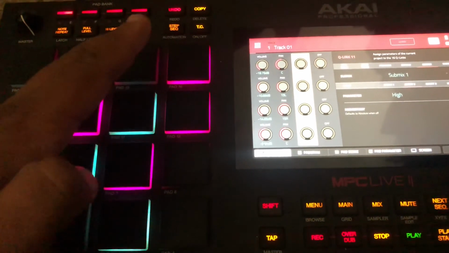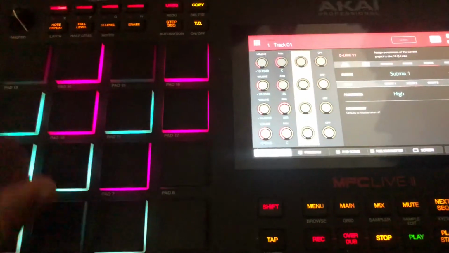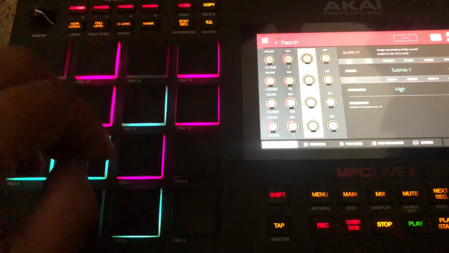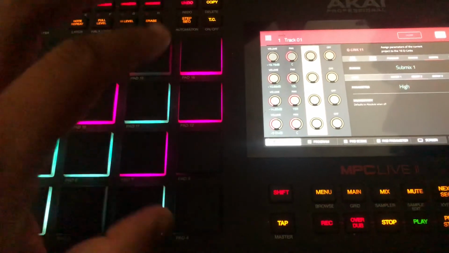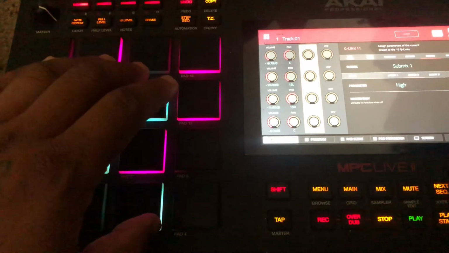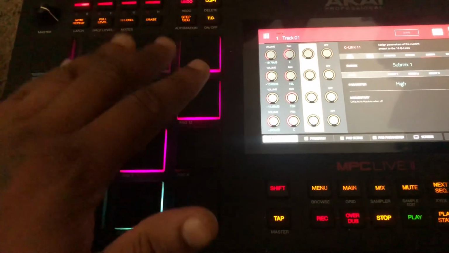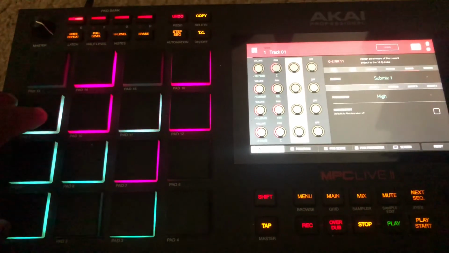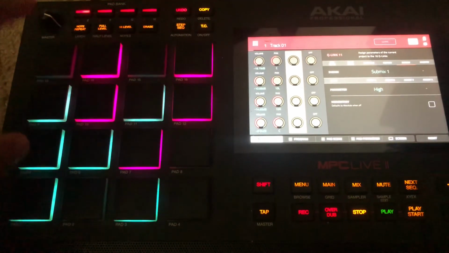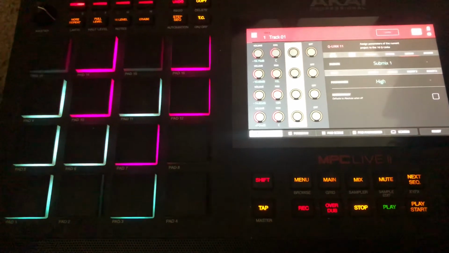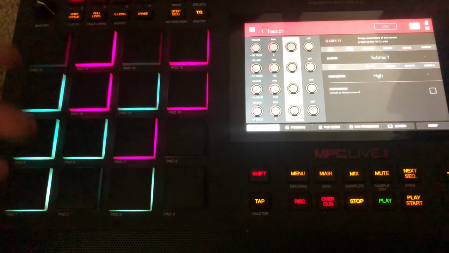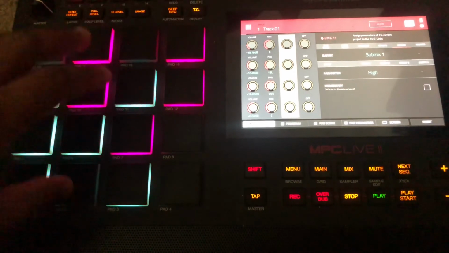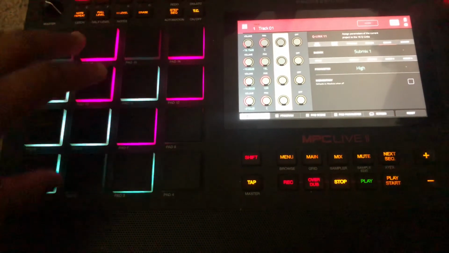I cannot wait, and I'm praying, fingers crossed, that whenever they come out with the new update for the Force, when they add the plugins and all that stuff in there and even more features, I'll create a template for that, and it's gonna be awesome. So yeah, this is the MPC Live 2. You could do this on the X, the One, the Live One, and the other variations with the Retro and all that. It's all the same. And like I said, once they come up with the new update, I'm going to create one for the Force, and I'll show you that.